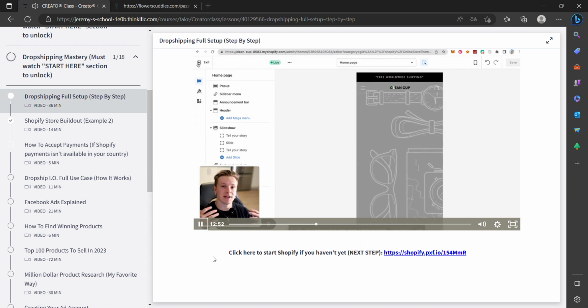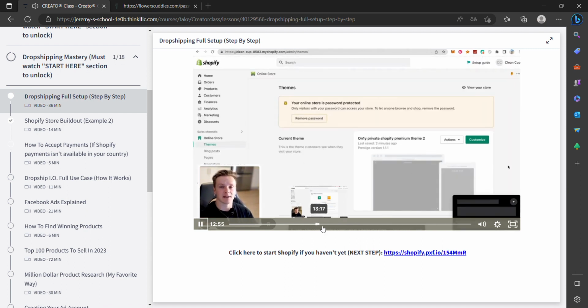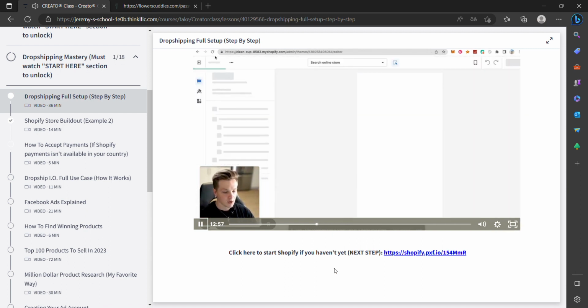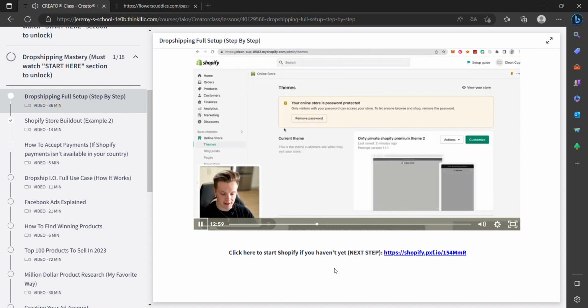All right, you guys, so the next thing we're going to want to do is get started adding the product to our actual store. So all we're going to do is click exit, and then essentially once we click exit, oh, I hope I clicked save.